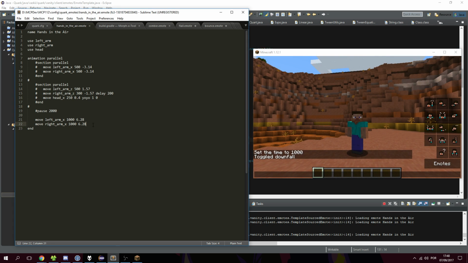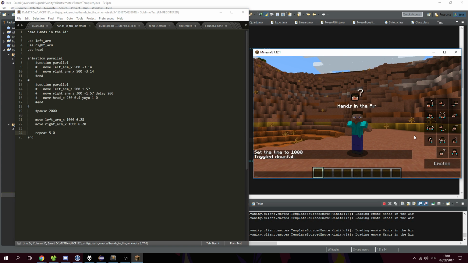Now what if we want to repeat this rotation? Just make it rotate a lot. So let's go repeat 5 with no delay. You can see there's a little bit of a weird delay in the end. It slows down. That's because there is what is called an easing on the animation.